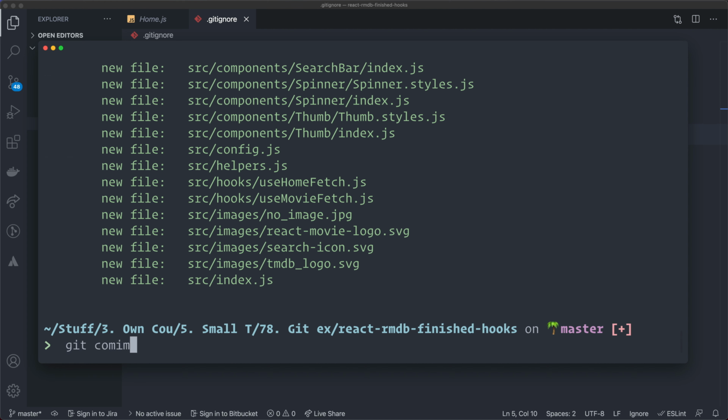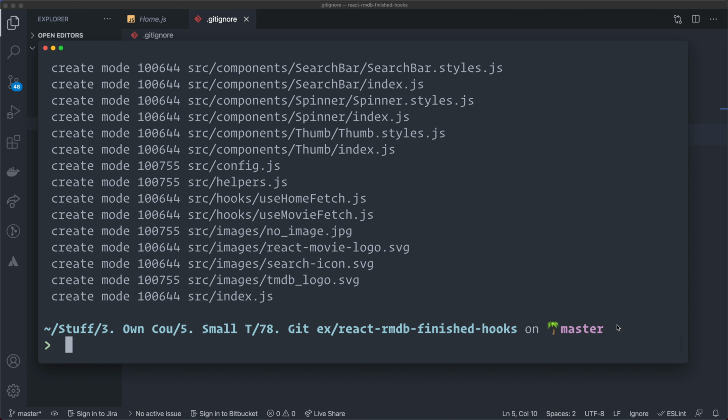So I type in git commit, and -m, that means that we want to create a message, and we have quotes. This is the first commit, or something else if you want to type in that. And I press enter, and now you can see that it's on master.